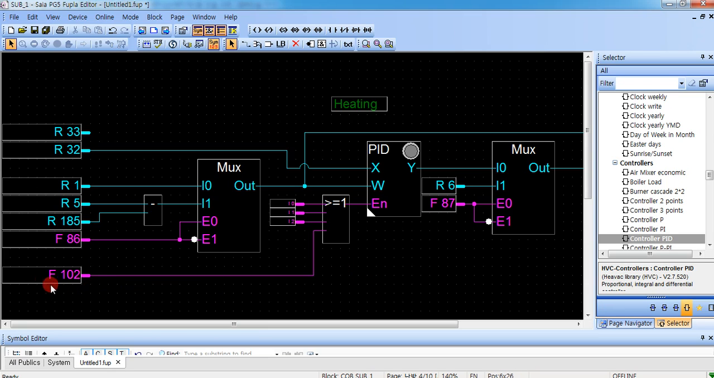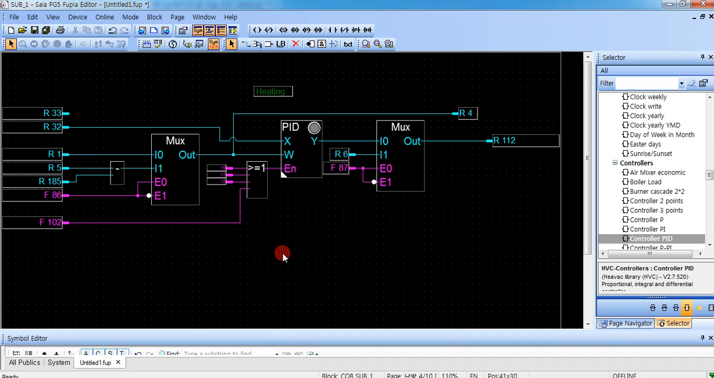Anyway, there's the other one, the F102, which is the switch. If there are 3 modes and all of the 3 modes are broken, you can use this one, the F102. So first we have learned how to control the heating system and the PLC programming.